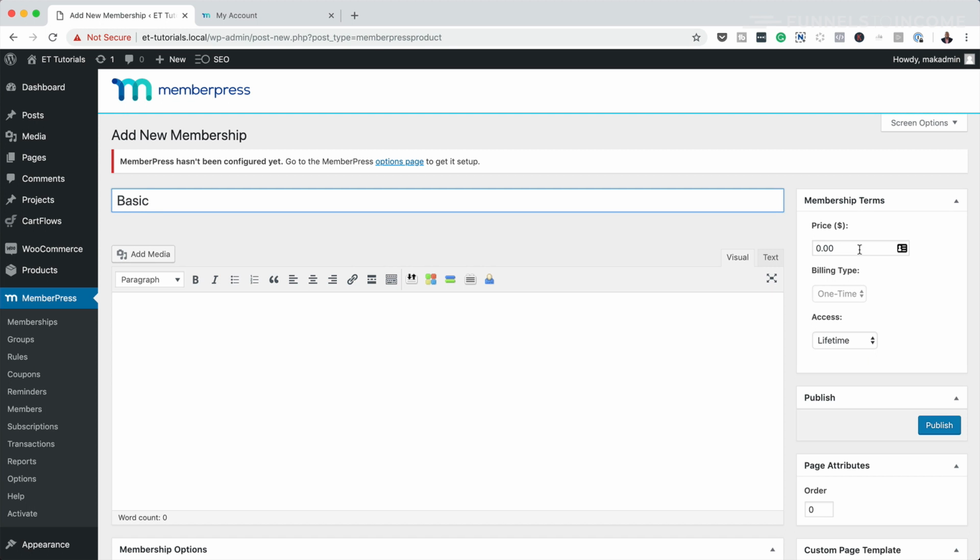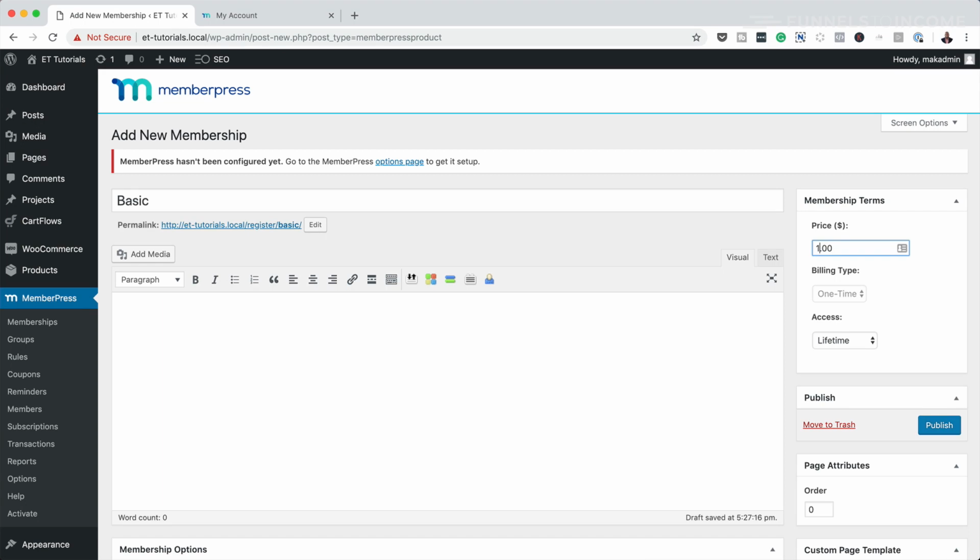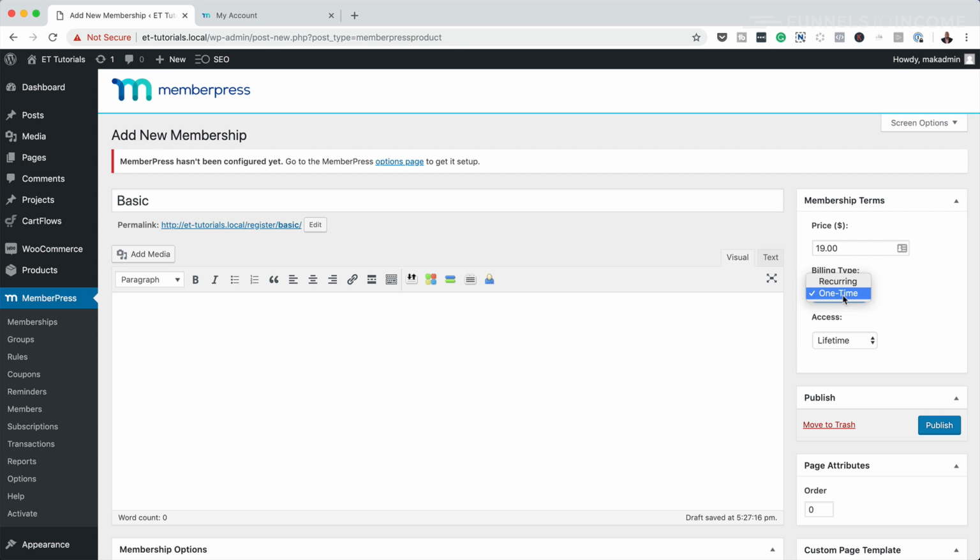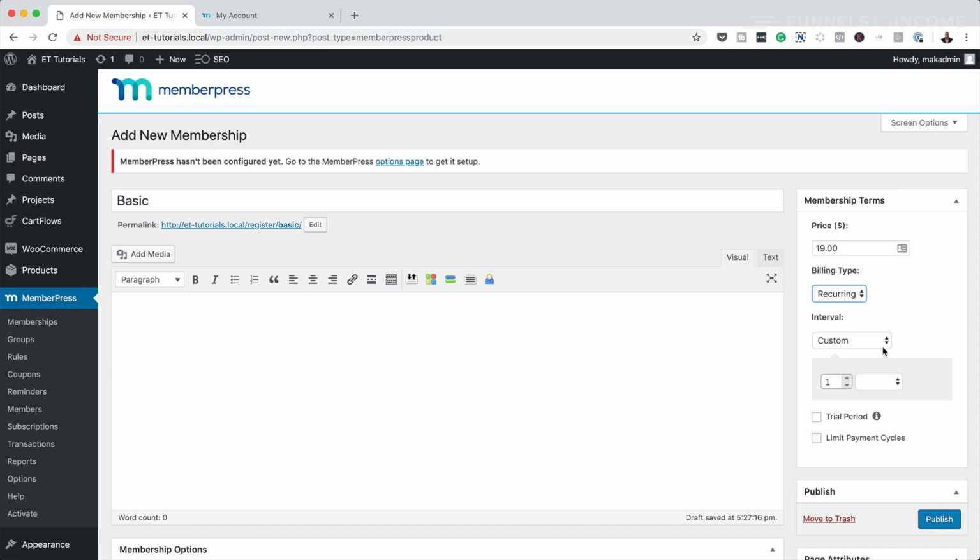And then over here on the right, and this is how easy this is, you can set your price. So let's say our basic is going to be, let's say $19. Over here on the billing type, it can be a one-off, but obviously if you want to make this recurring, it's got to be either weekly, monthly, yearly, and so on. So if you click here on this drop down, you're going to have this option to add it as a recurring option. So I'm going to click here on recurring, and notice what happens here.